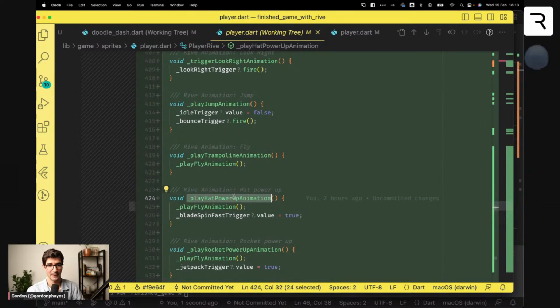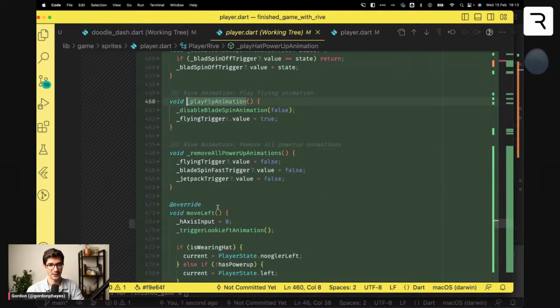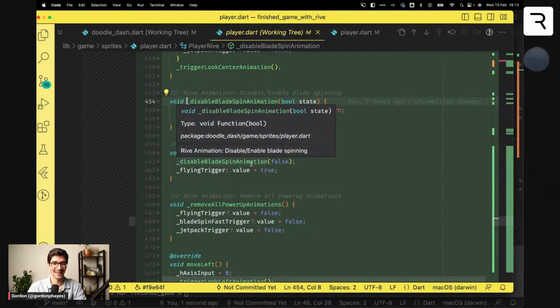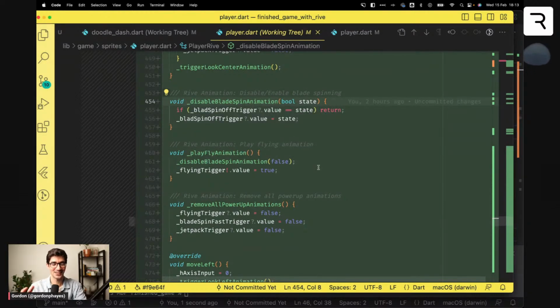For example, when we play the hat power-up animation, we want to first play the fly animation, because the fly animation will disable the blade spin animation. Wait, is that correct? Yeah. Disable blade spin animation false. Sorry, weird logic for me. I did this a while ago. It's saying, hey, actually play the blade spin animation, and flying trigger is true as well. So it will put the character into a flying state.